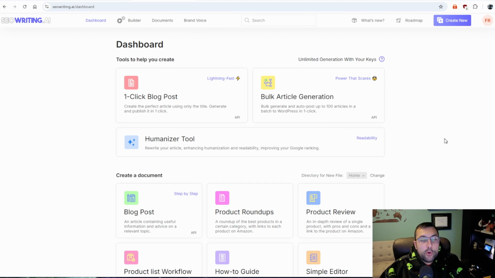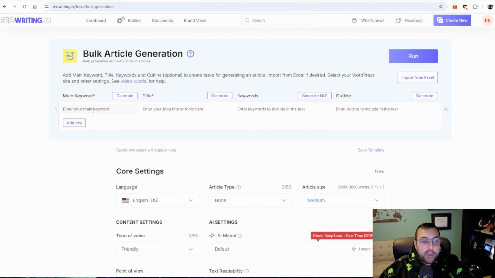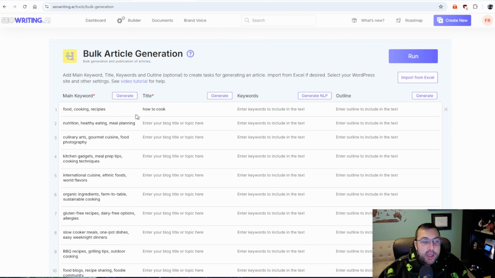So now we are going to add content. We can start with this bulk article generation. We can enter some keywords. We can enter a title, so how to cook, and we can just click this generate button here, and you can see it's generated all these different keywords for us. Now we can hit generate for titles, and it's going to generate titles for us.